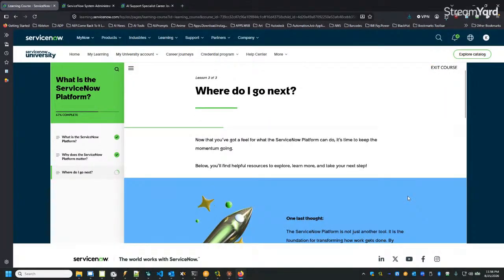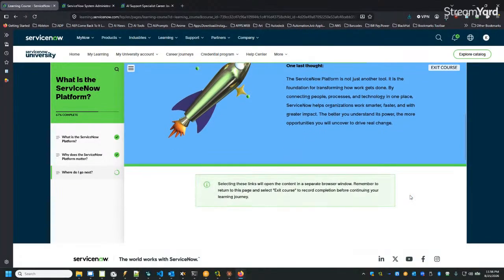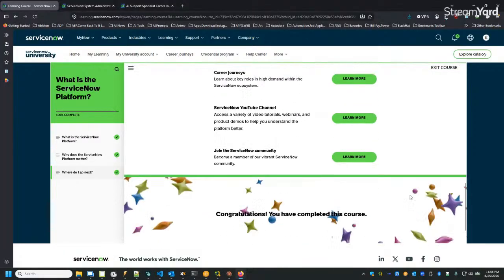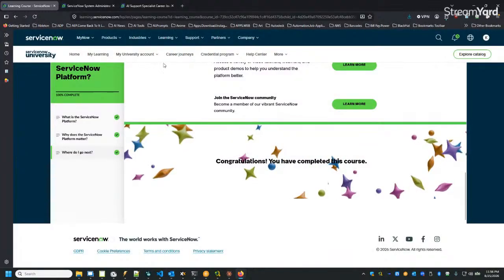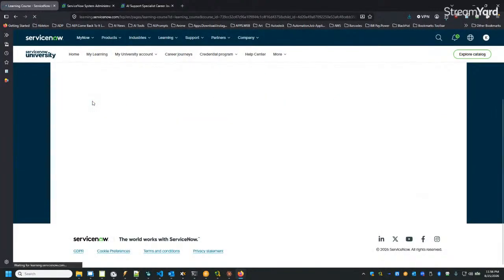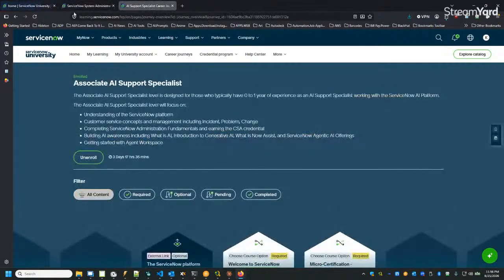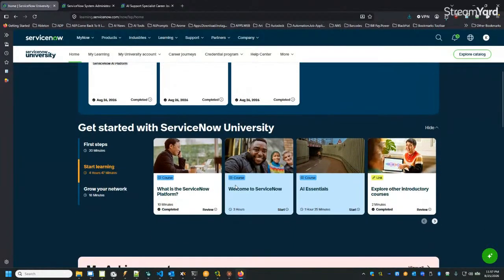Now that you've got a feel for what it can do, it's time to keep the momentum going and build your foundation by transforming how work is done by connecting people. Welcome to ServiceNow. Okay, so this is kind of like, yeah. All right. More orientation-based material. Okay. Welcome to ServiceNow. 3 hours.